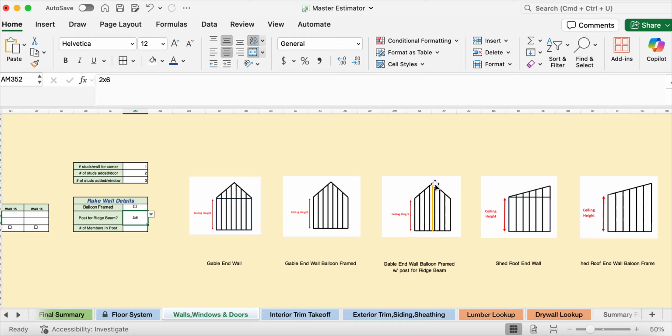So let's say, for example, we have a gable wall that is vaulted ceiling, right? And we have a post holding up our ridge beam. Let's say we're going to use 3 2x6s. We would just take numbers of members. We would select 2x6s right here, and the number of members in our post would be 3, right?